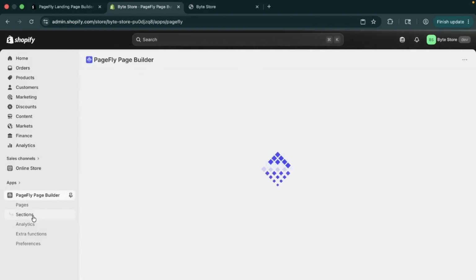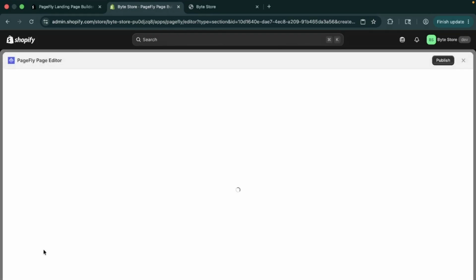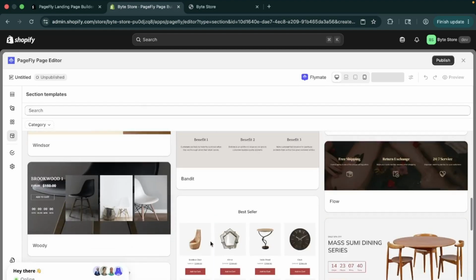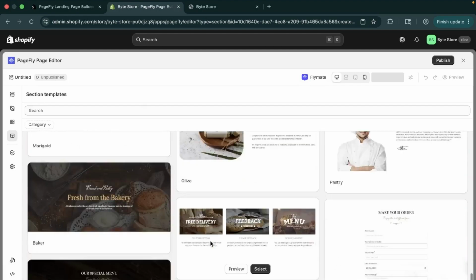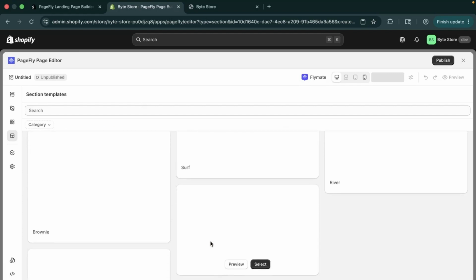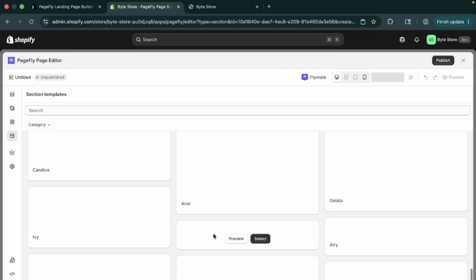Now you can see the sections area here. Just hit on sections. If you want to create a section on your own from blank, you can just click on create blank section. Now I'm using the default templates which are available from the page builder app, so I'm clicking on create from template. It will open up the editor page where we can see the number of templates available with different sections. We can scroll down, and you can use any template on your home page, a product page or a collection page, anywhere in your online store.